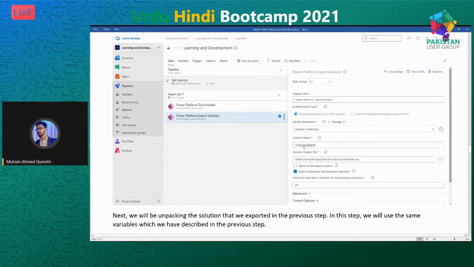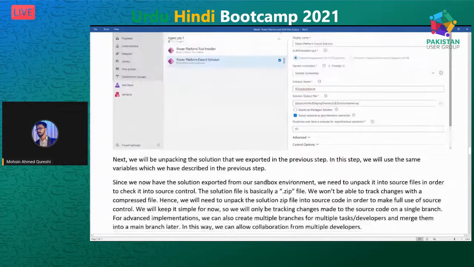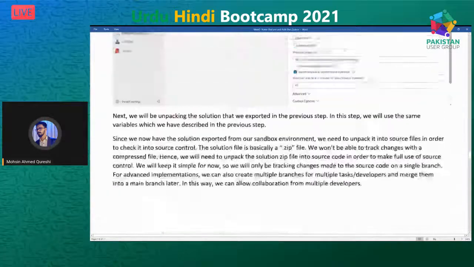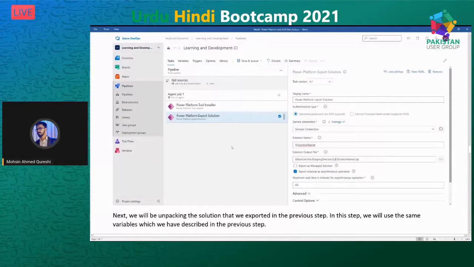This is because we haven't defined the solution name variable yet, which we'll be doing in the next steps later on in this demonstration. So we'll look into it later on. Now once we have this step completed, what this step will do is take the solution from our dev environment and export it as a solution name.zip file, and keep it in this directory. So now we'll have our solution file in this directory, which we'll be using to unpack and store into Git.